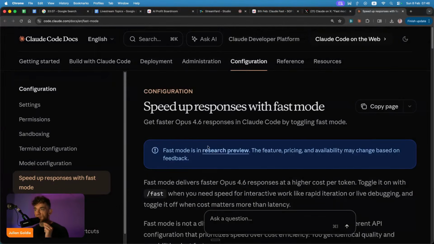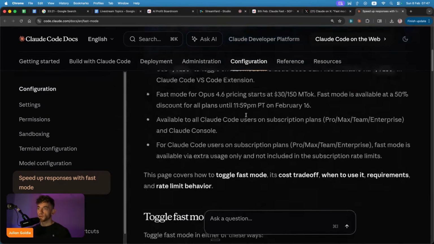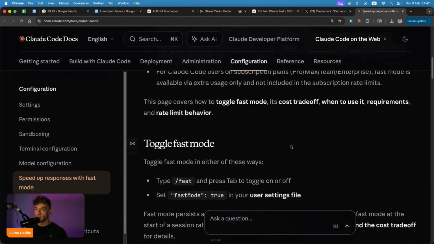Now, this is in research preview. That means this may change. It's in the early stages, but you can use Opus 4.6 with fast mode. The other thing to be aware of is, of course, if you use fast mode, you're using like 2.5x more tokens in the same amount of time, so you've got to be a little bit more careful with that, right?